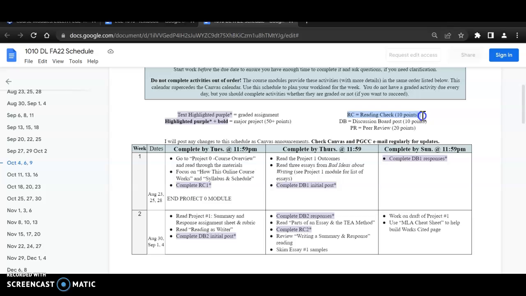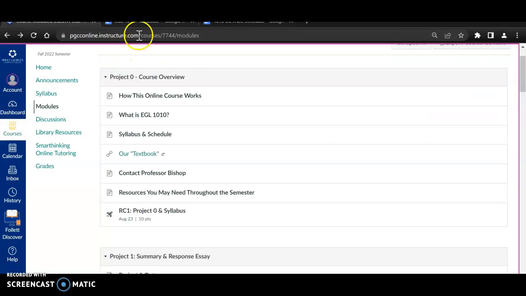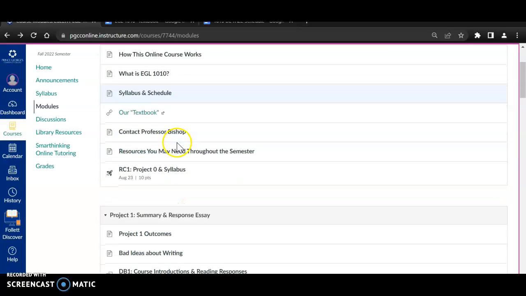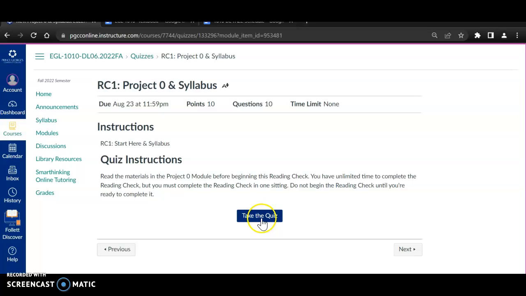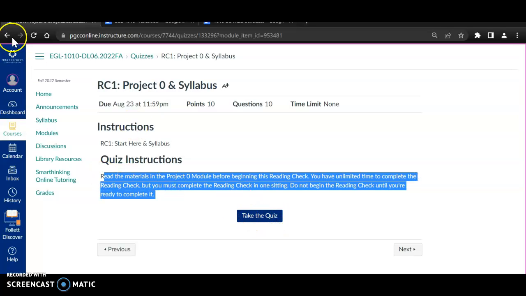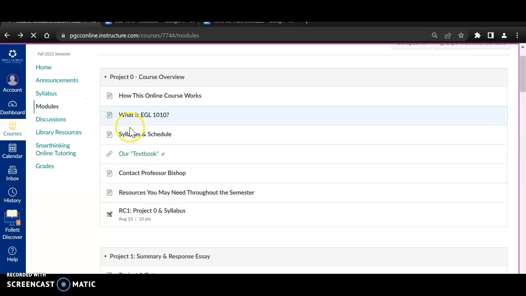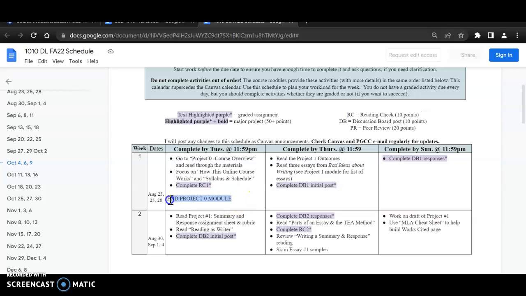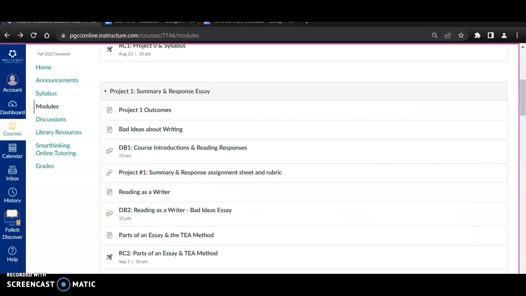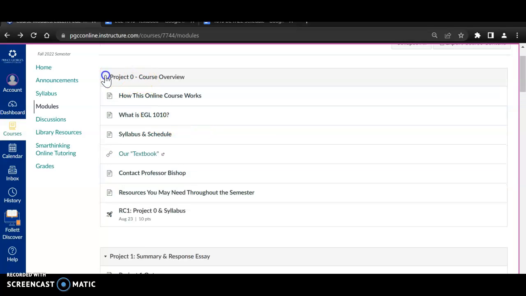Our key up here tells us that is a reading check. So we will go in here and RC1 is here. So you'll notice that I put items in the modules in the exact same order as they appear in the calendar. So once we've done Tuesday's work, where we read all of these documents and we completed this quiz, which you'll just open, make sure you read the instructions, and then click when you're ready to take it. But once we've done all of that and we move on, you'll see that the schedule says End Project 0 module. That means in our course, we have completed this first module. So this thing that I can hide and unhide is a module.